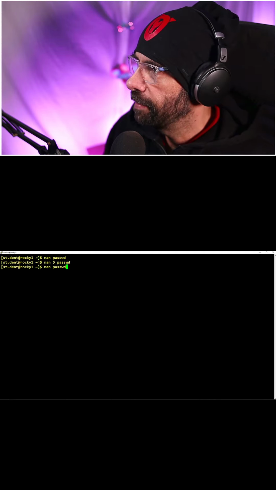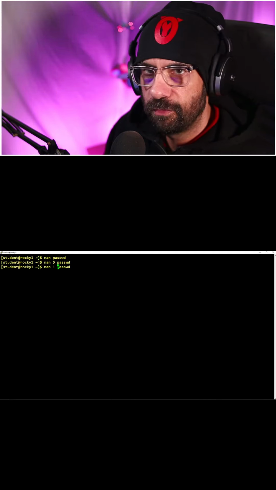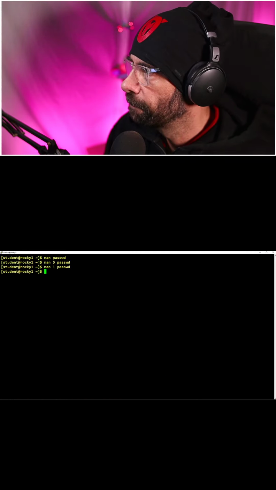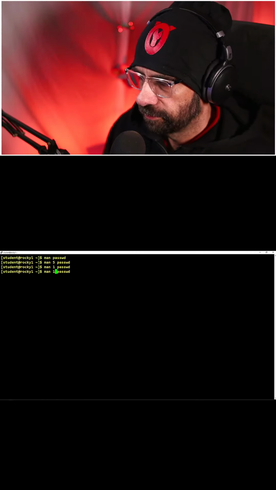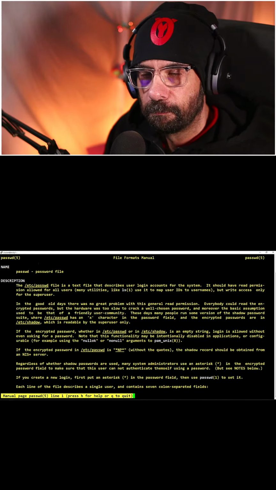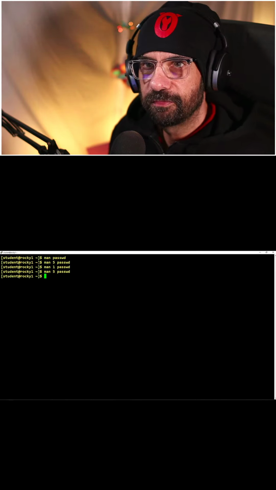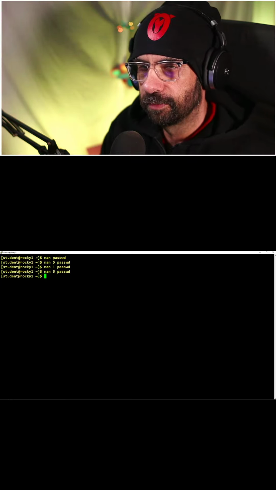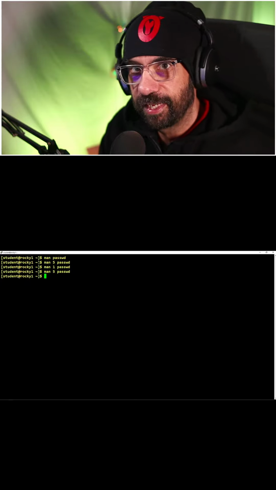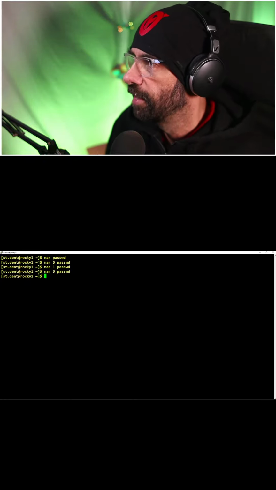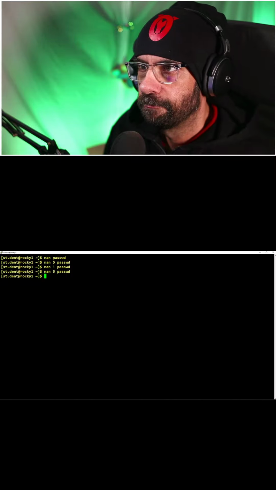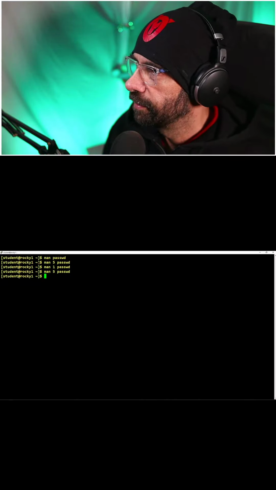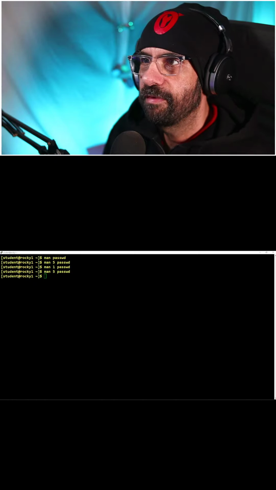So manual page number 1, or the default if you omit it, is the executable. 5 is text file or config file. It doesn't happen very often for an executable and a text file to have the same name, but you can do 1 for executable and 5 for text file. So there you have it.